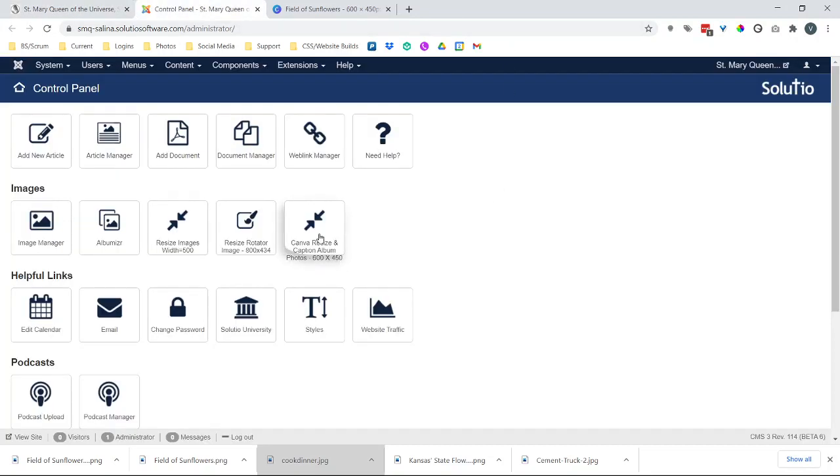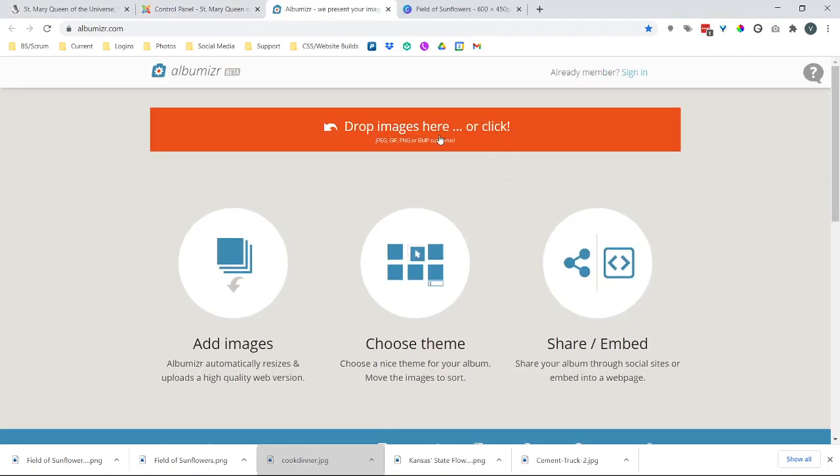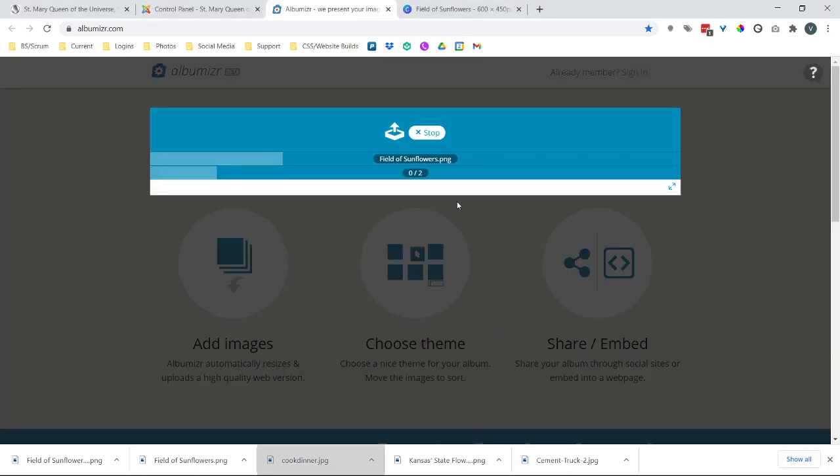So once that's done, what we can do now is go to Albanizer. So we're going to click that, and this is going to take us to where we're going to make our albums. And you can either drag and drop your images here, or you can click to upload it. So that's what I'm going to do. I'm going to click the two images we just did. I'm going to open. And it's going to download both of them into this album.